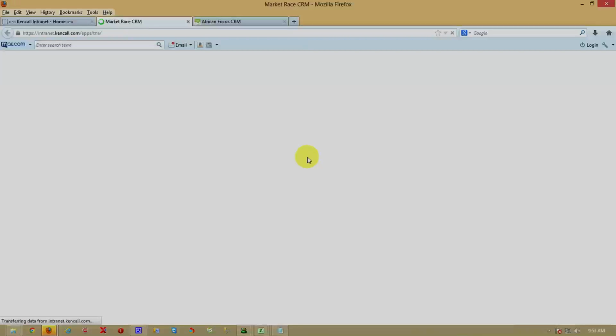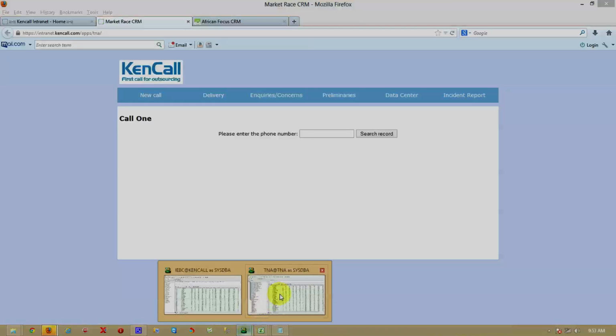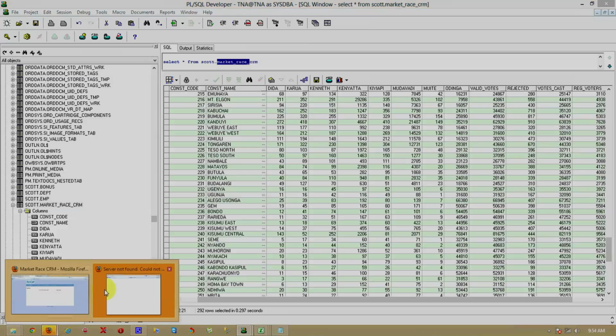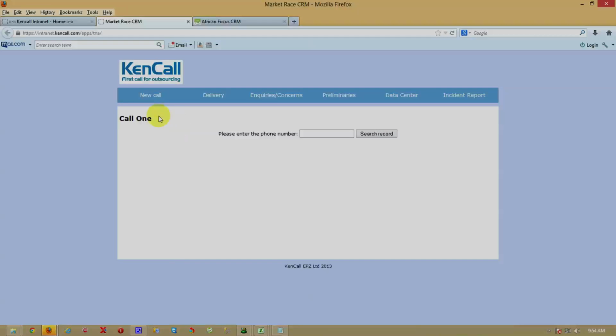intranet.cancall.com/apps market trace. Market trace belonged to TNA. From the front end, we see market trace has TNA data. This is one of the proofs that CAN-call was hosting both IEBC and TNA, and they had very specific data. They had election data. They had everything that was being replicated on the other side.